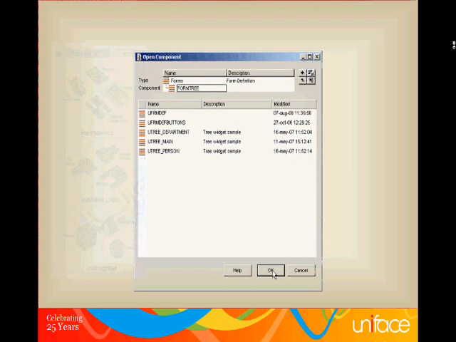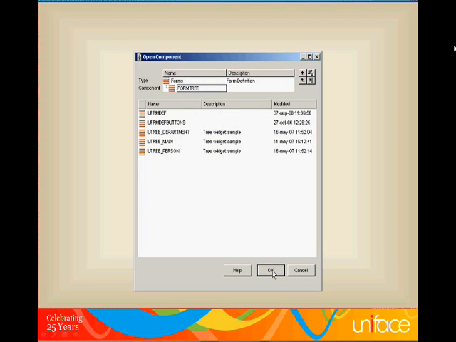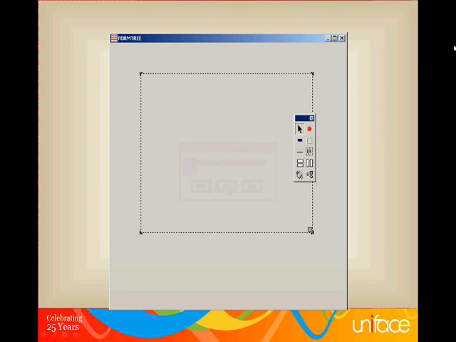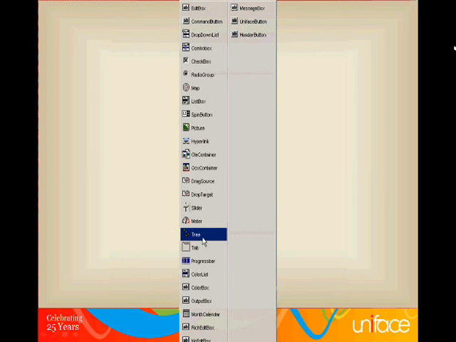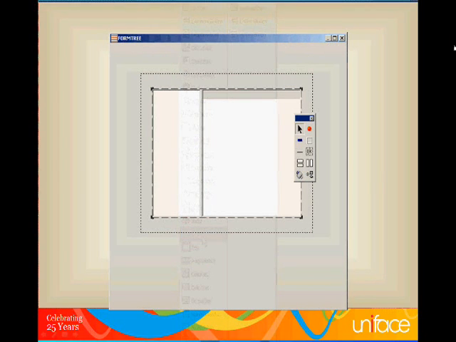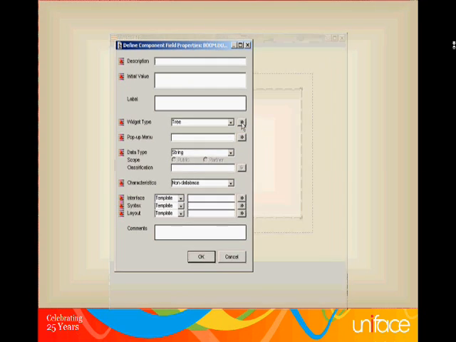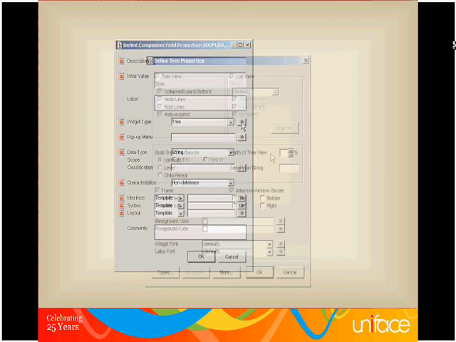So from the construction workspace, you select your form, you assign a name to the form, paint an entity, select a field, and for the field you select a tree. Initially, a tree widget is displayed in two panes. One, the left one, for the structure, the other one, the right one, for the list view.